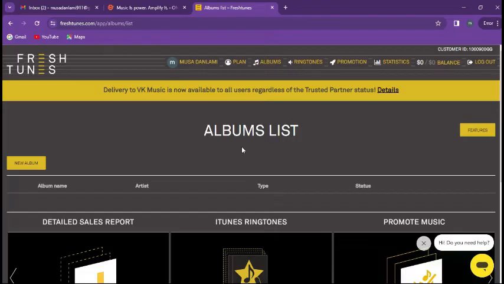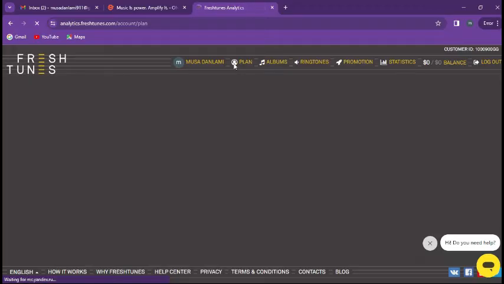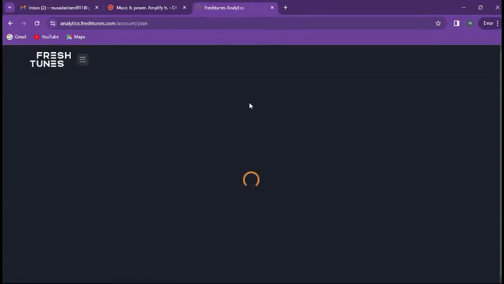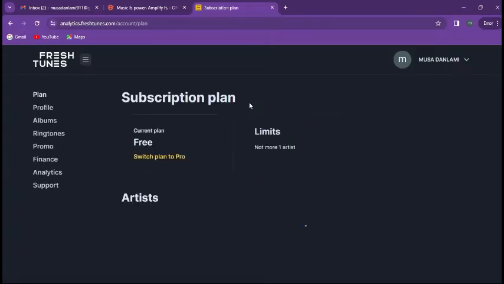Okay, so before we go ahead with distributing songs, there are a few things I just want to explain here. First, we'll look at the plan. These guys also have a pro or premium plan. But the free plan is still okay, just that you can only do one artist at a time on the free plan. Let's just compare the free plan vis-a-vis the pro plan.